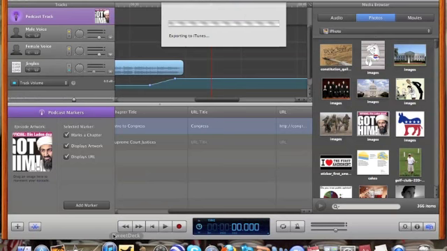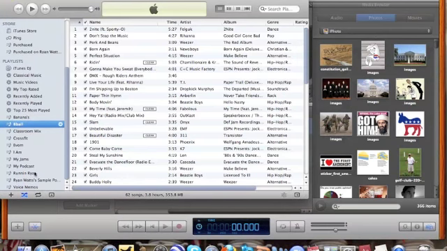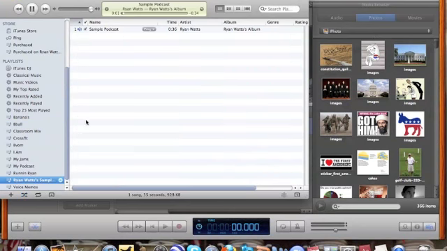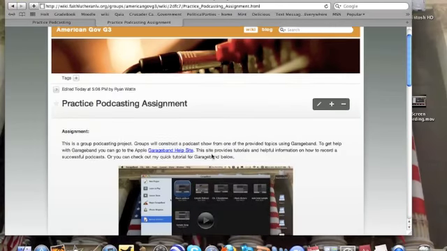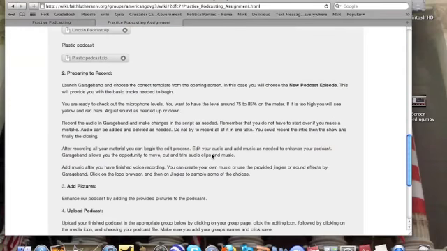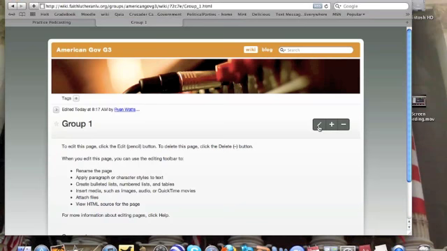Now right now my iTunes is opening up because of the export. And down here in iTunes, there it is. It's right there. So to get it on the class wiki, what you need to do is go to your wiki, whichever group you're in. You would choose your group. So if I'm in group 1, I'll click on group 1, and I'm gonna grab the edit pin.